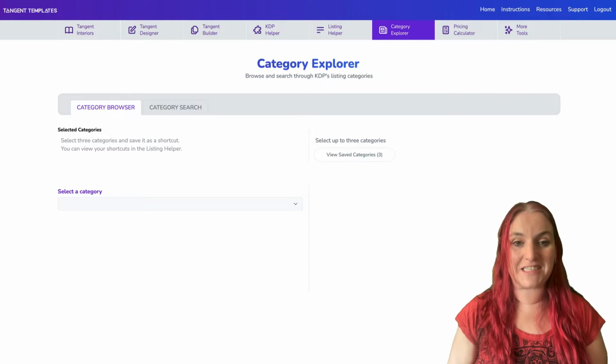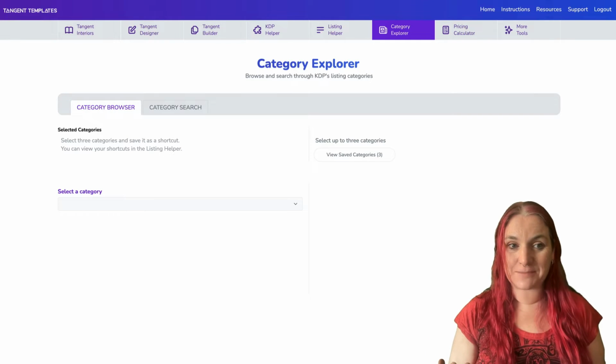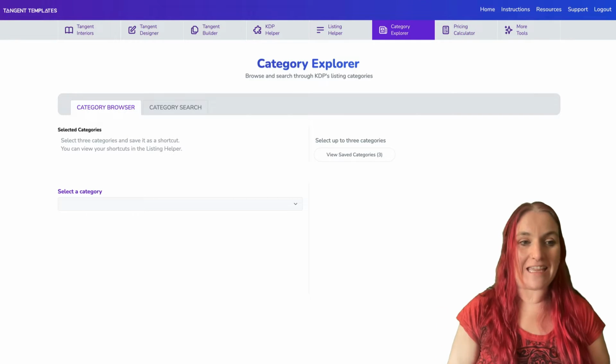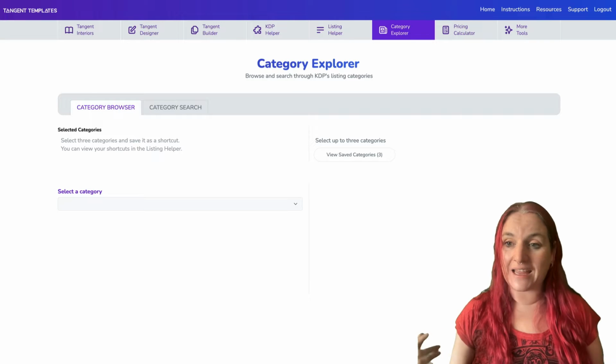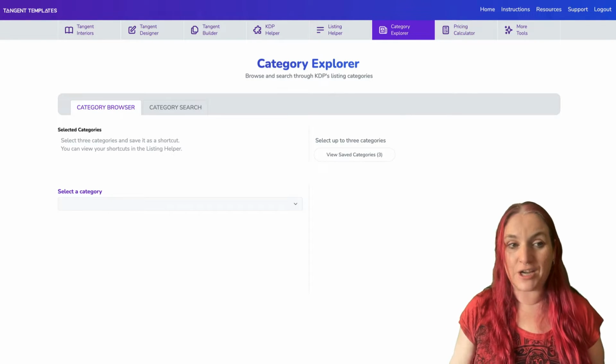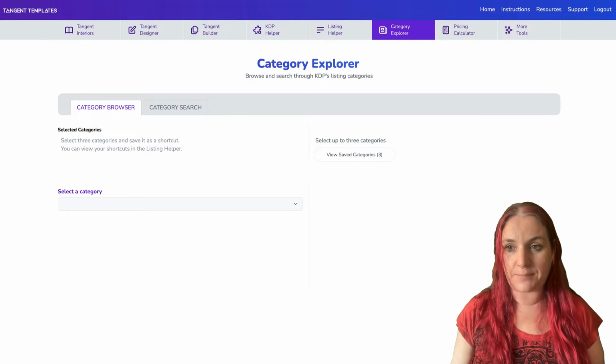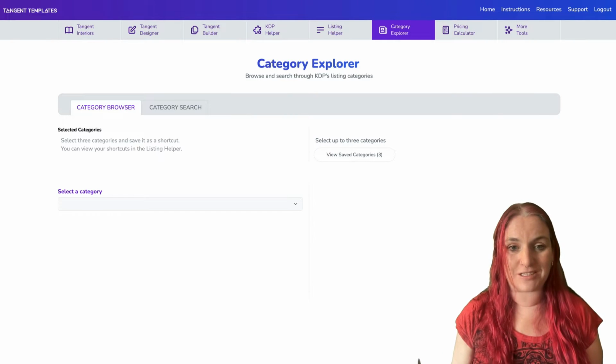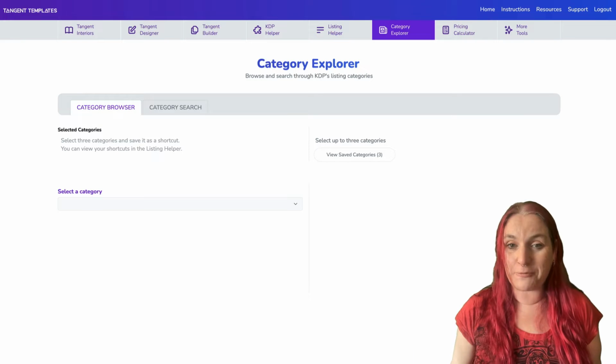It's Catherine, and today I wanted to talk a little bit about the Category Explorer and the Listing Helper in Tangent Templates. And we have some exciting news. Those are all fully updated now to take account of all of KDP's latest changes over the last few months. And they are pretty awesome.